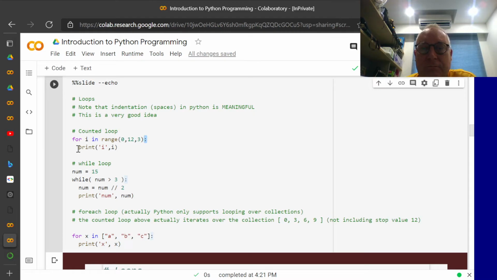So indented here, then the intention becomes very clear. Like, I didn't have to say anything, but just by looking at the code, programmers will easily understand that those 2 statements, num is num divided by 2 and print num, are the loop body. This is what I want to execute until the number is greater than 3. And I don't need any curly brackets in order to be able to do that.